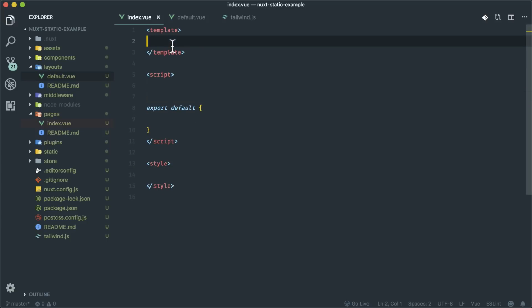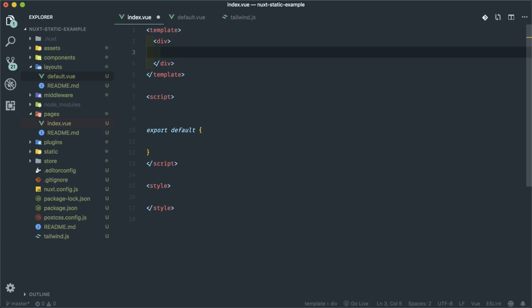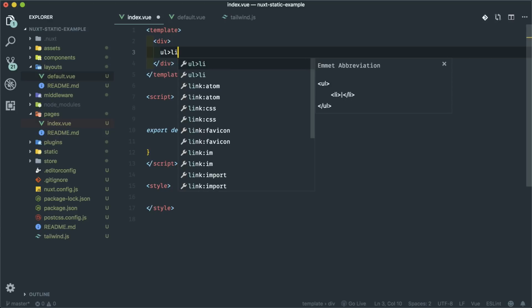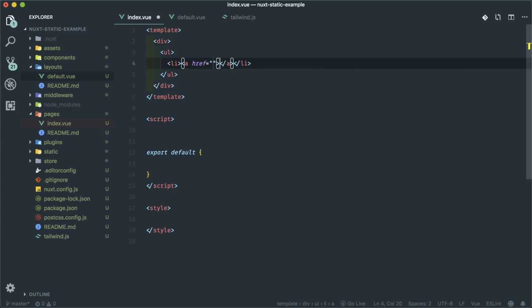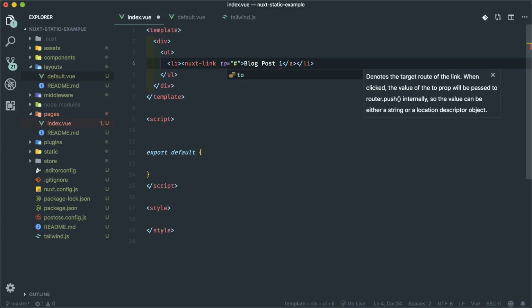And we can put a div in here, and we can just do ul li a. And we can put the name of the blog in here. So blog post 1. Actually, this should also be a Nuxt link. So Nuxt link and 2.